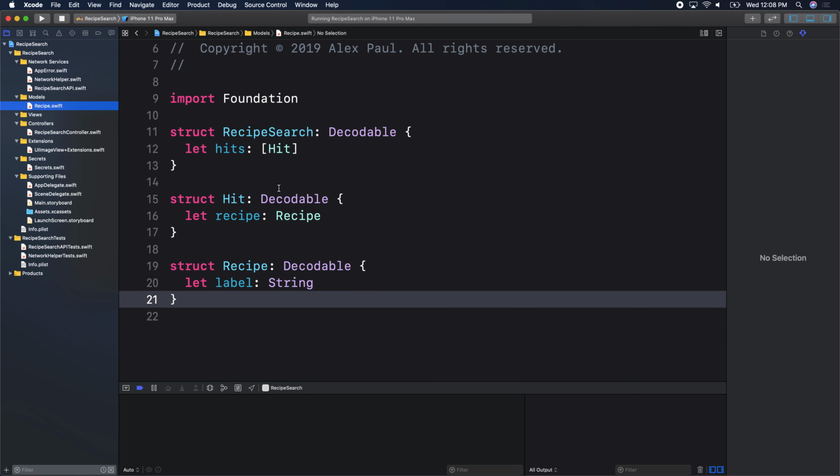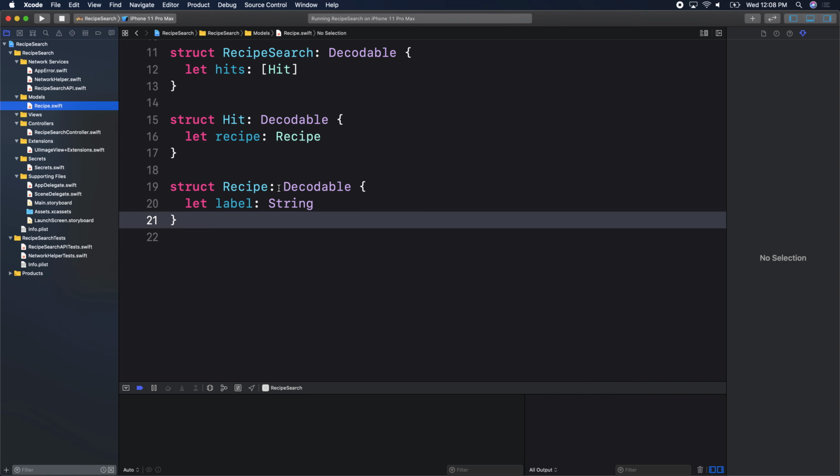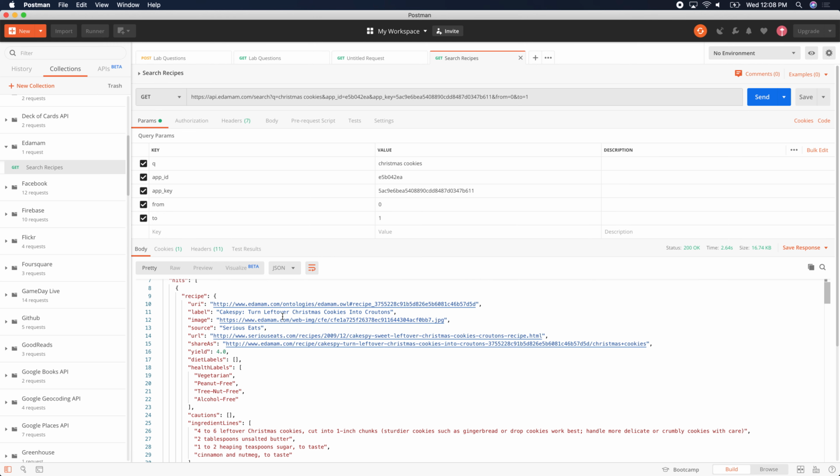Our model, at the top level of our JSON, we had a dictionary where it had a property called hits, and hits had an array of hits, right? Each hit has a recipe, and from our recipe, we took the label. So now let's go ahead and update our recipe to also have an image, right? And this image is coming from the JSON. It's called image. And this is what the JSON looks like for our recipe.